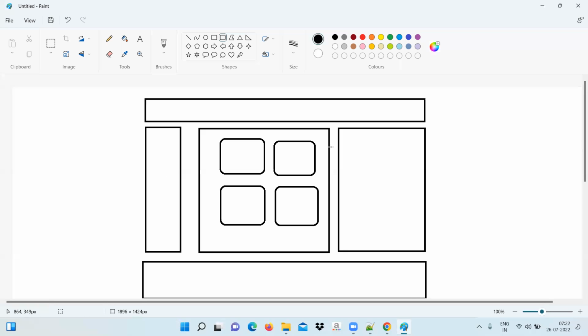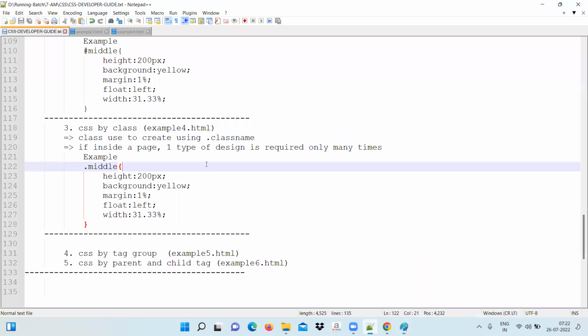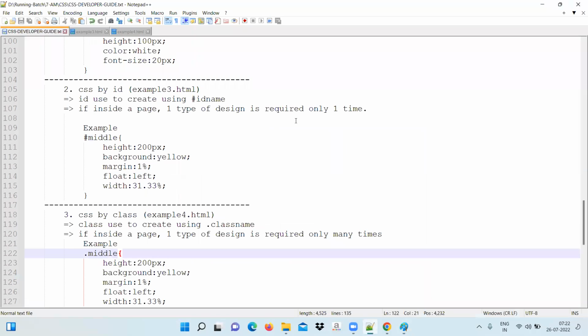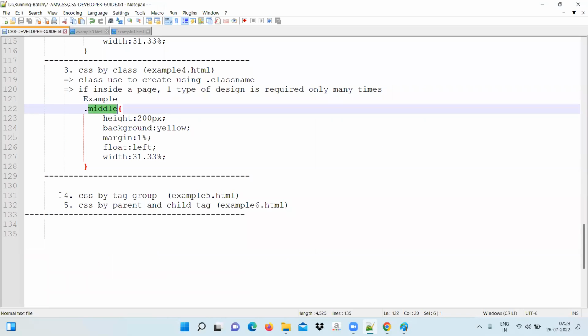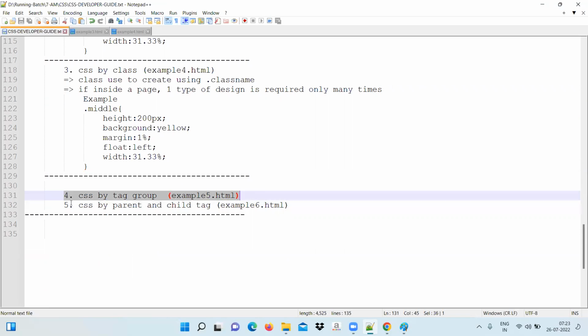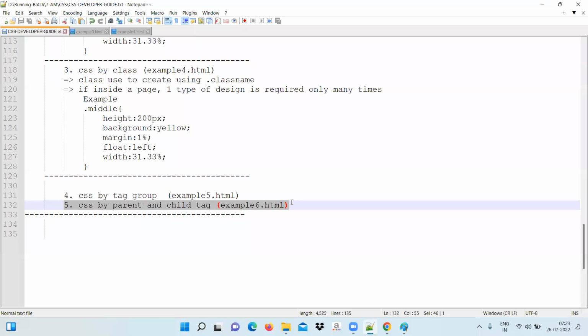Okay, so after looking into those policies, these 2 lines are written. If inside a page one type of design is required only one time, then we can use the ID, meaning a unique design, a unique element. But if in one page the same type of design is required many times, then you use the one called a class. After that we have to see the next one: how we can write the CSS for a group, and how we can write the CSS for some tag as a parent tag and some tag as a child tag. I think we have created an example for this, but we can write it again.